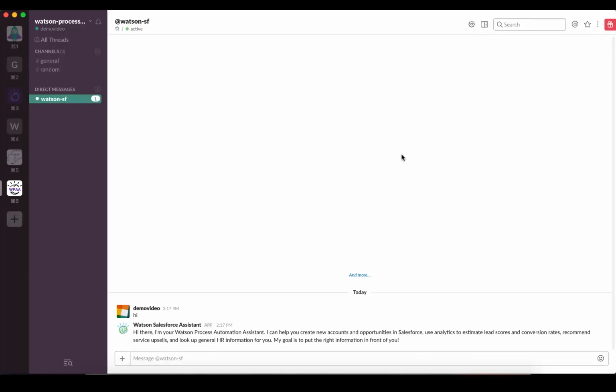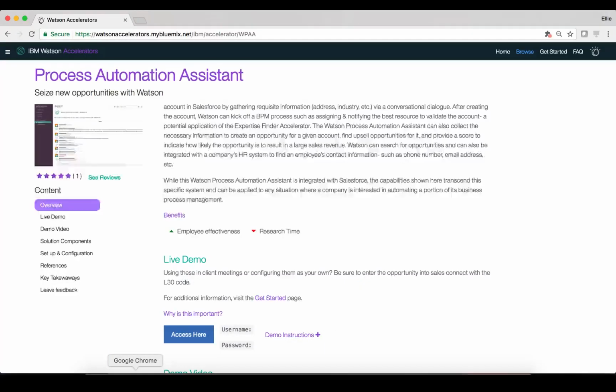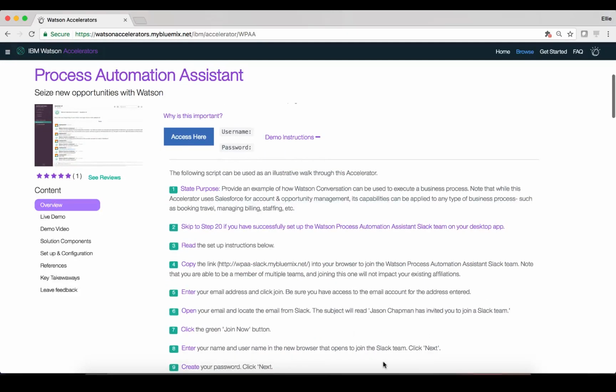Okay, so now that we are set up with our Watson Salesforce Assistant in our Slack channel, we can go ahead and get started with the conversation. If at any time you forget how to do this demonstration, feel free to consult the demo instructions, which are located on the Accelerator page just right here.